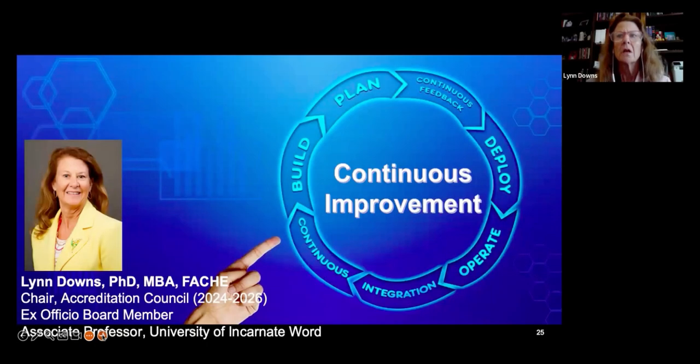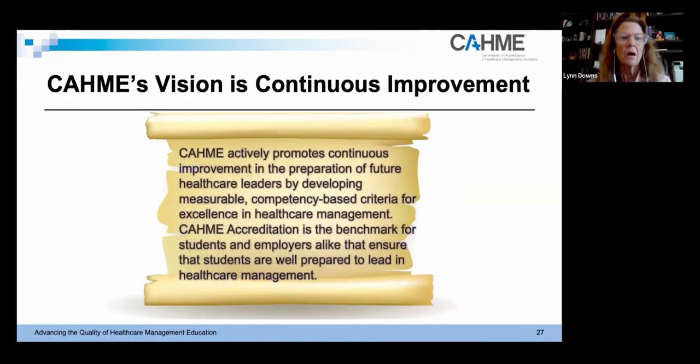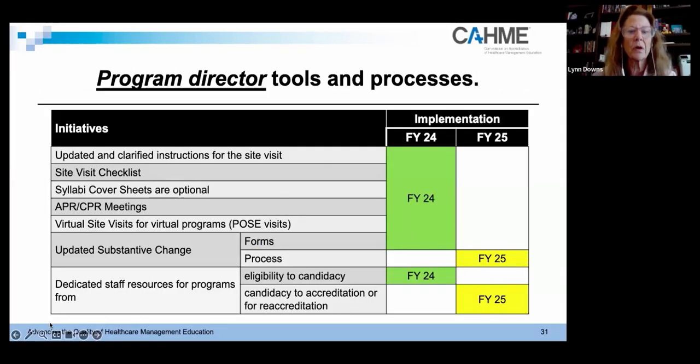First, let's start talking about the vision of CAHME. Our vision codifies the approach to continuous improvement, providing the tools and processes, enabling the programs to know what is expected. So we created a site visitor readiness checklist and worksheet to ensure both the programs and the site visitors were using the same documentation in preparation for the site visit and in conducting the site visit.